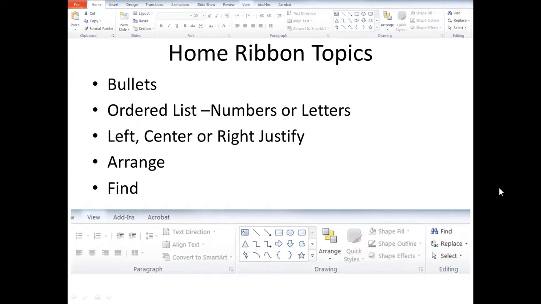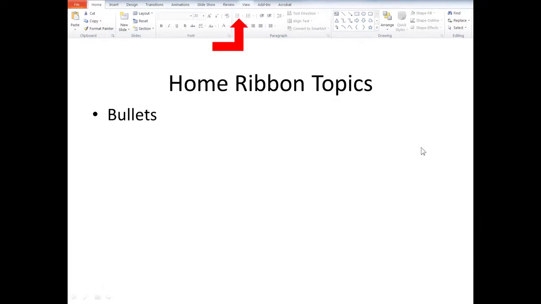Well, we've been looking at the home ribbon and now we're going to look at the center to the right side of it. We're going to look at bullets, the ordered list, better known as numbers or letters, left, right, or center justify, the arrange command, and the find command. Now I've blown them up here at the bottom so you can see them very quickly. So we're going to go from left to right on these commands.